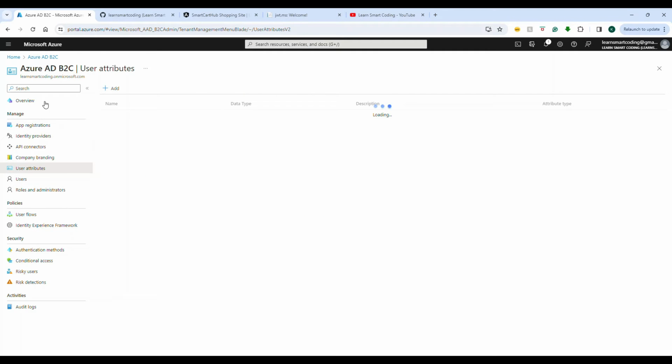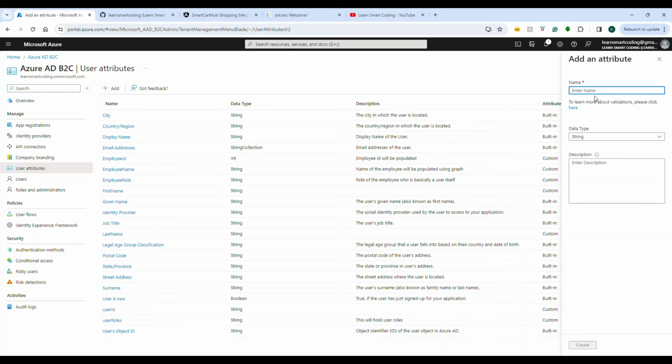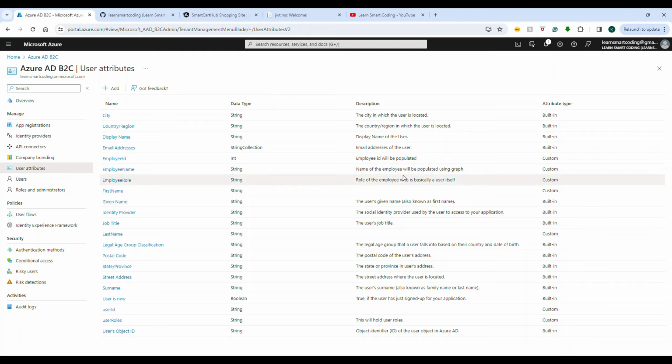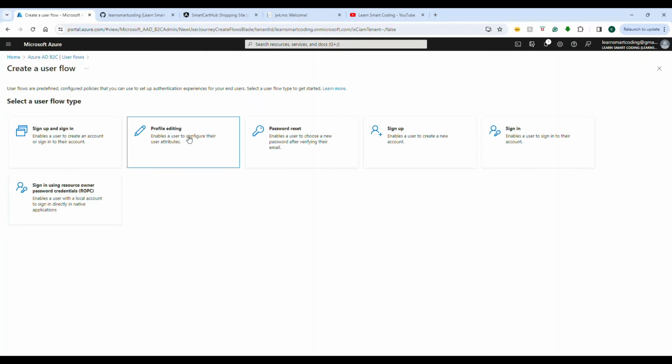It will take you outside of the user flow, to where the user attribute is, and then you can add your custom attributes. Now to keep it simple, I'm not going to add any of these things, but I will show you certain videos which I've already demonstrated. So we created one user flow. Similarly, we have to create two more user flows called profile editing and password reset.